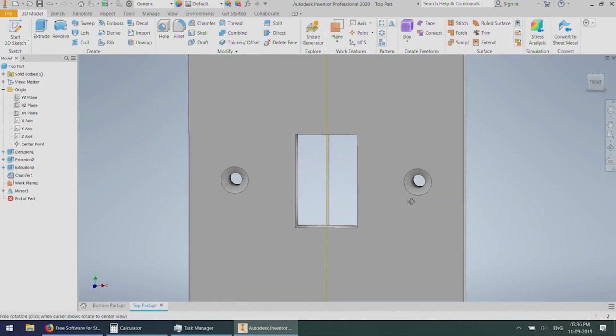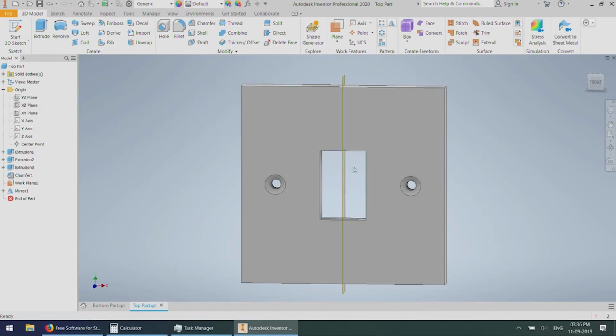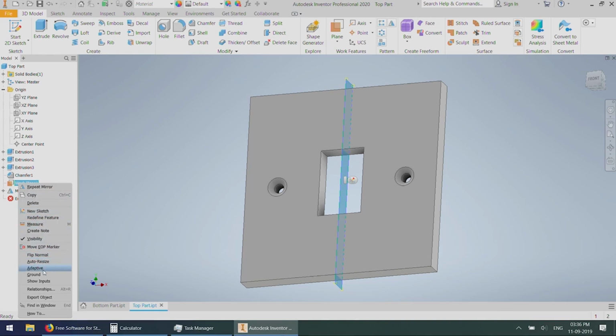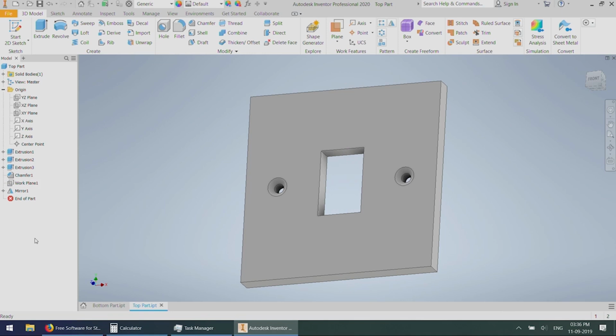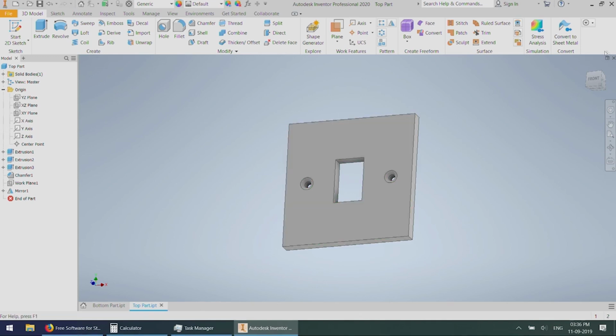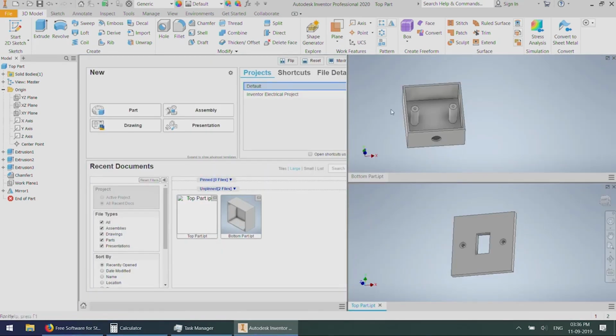Here we have this top part with one hole for the switch and two holes for two bolts. I don't need this plane anymore, so I will disable the visibility of the plane. Here right click on the work plane, the plane I have created, and I will select this visibility to disable the visibility. This is the top part I have created. I will save this file, and this was the bottom part I have created.